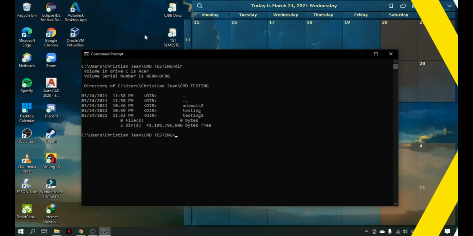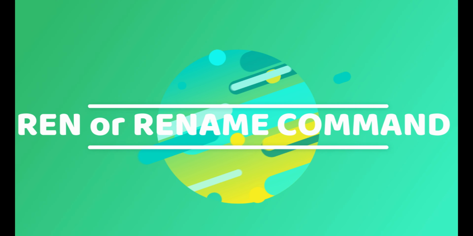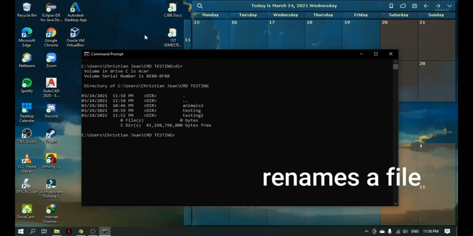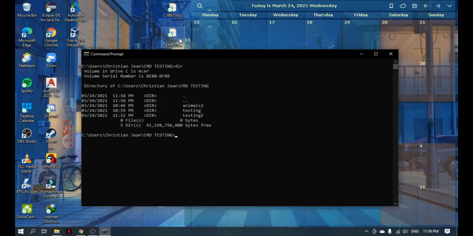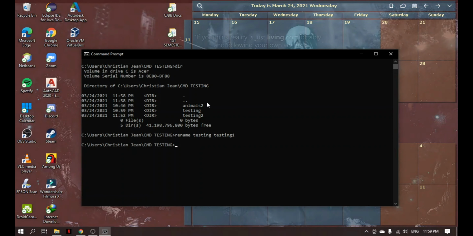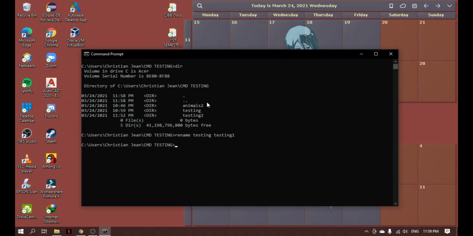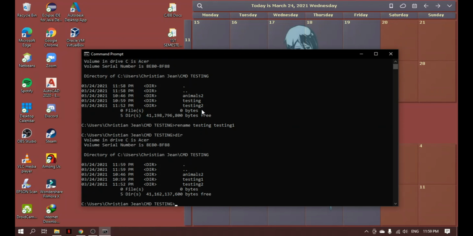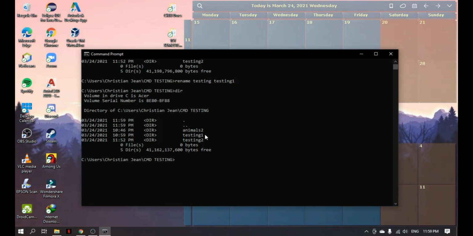The next command we are going to explore is the ren or the rename command, which renames a file. Now, let's say I want to rename the folder testing to testing1 by typing in ren or rename testing space to testing1. Press enter. Now let's check if it really renamed the testing folder by typing in dir. As you can see, it renamed the testing folder to testing1.